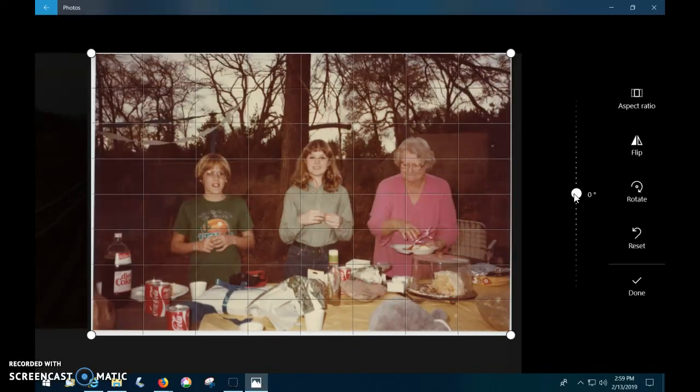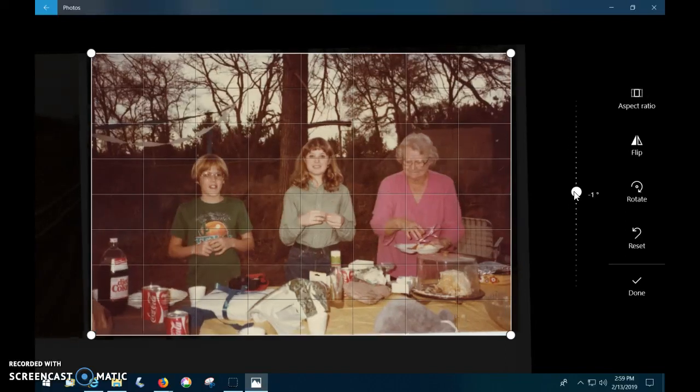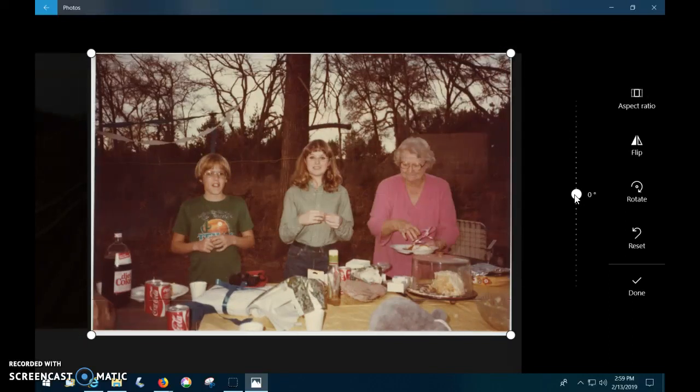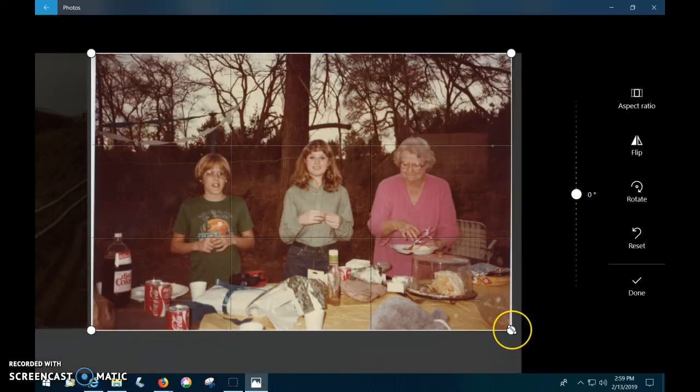Okay, it's on 0 there. Let me go to -1. -1 kind of overcorrects in the other direction. So I'm going to just put it back on 0 because it's barely, we're going to cut out just a tiny bit of the picture.